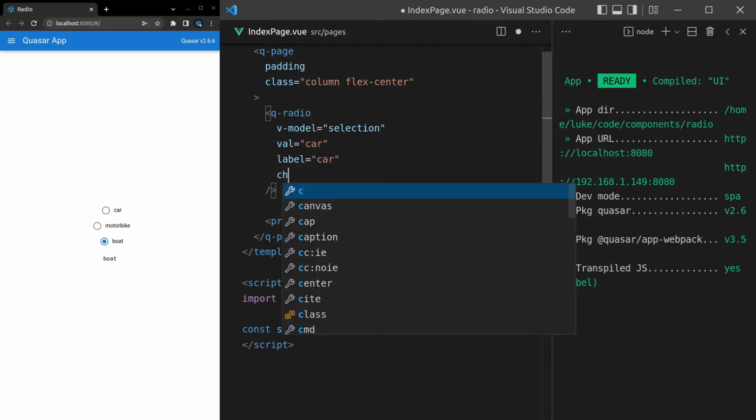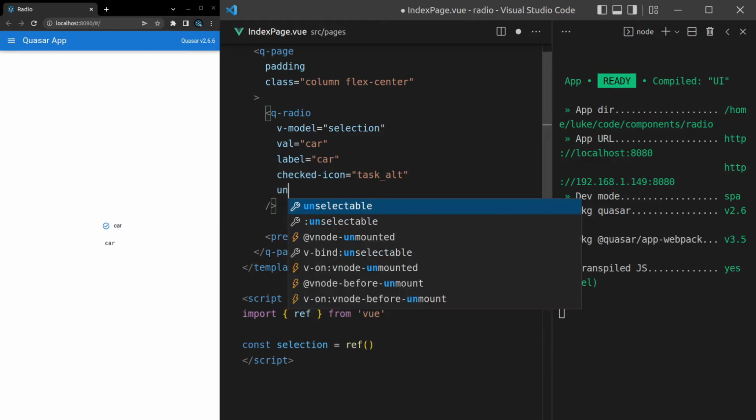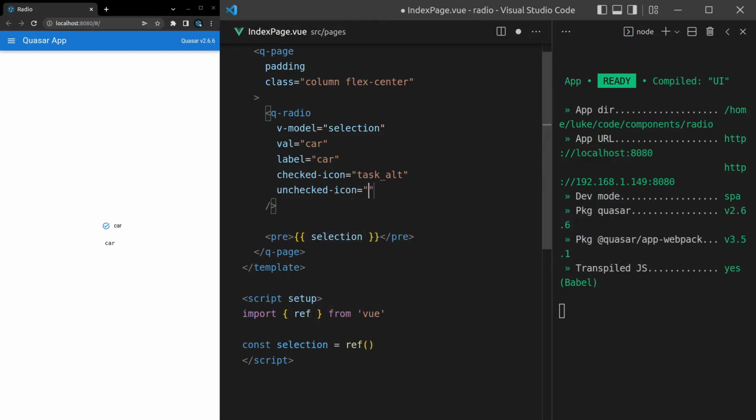Another thing we can do is change the checked icon. So we can set that to task_alt to get a slightly different icon there. There we go. So that looks kind of cool. We also have an unchecked icon, and we can set that to something like cancel. There we go. So it's not selected, and then a check when it is selected.